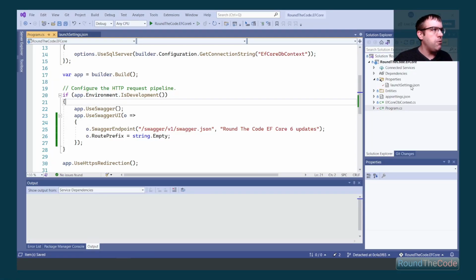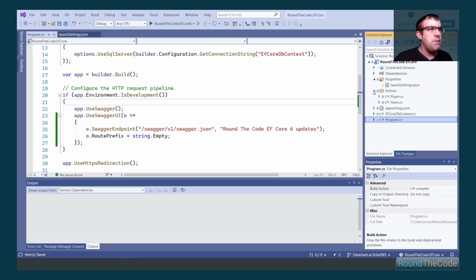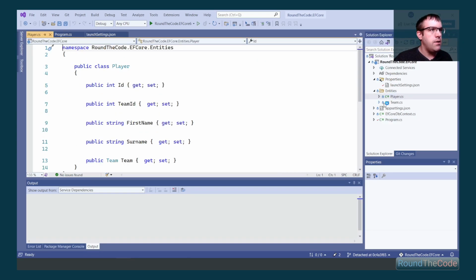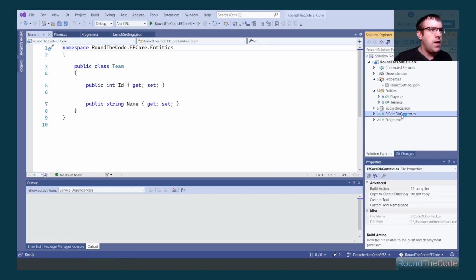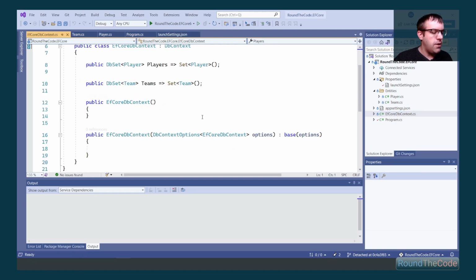So we're going to first have a look at migrations bundle. So I've got an ASP.NET Core application open in front of us here. Got a couple of entities in here. We've got a player and a team, so we've got some properties within that. And we've also got a DB context.